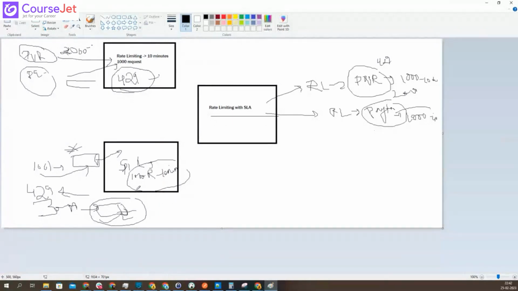So if a customer sends, for example, 1,500 requests, 500 are put in the queue, yeah? Yes. What does the customer see, like getting a 429, or just waiting? Just waiting. The customer will not see anything. He will be waiting for the response.